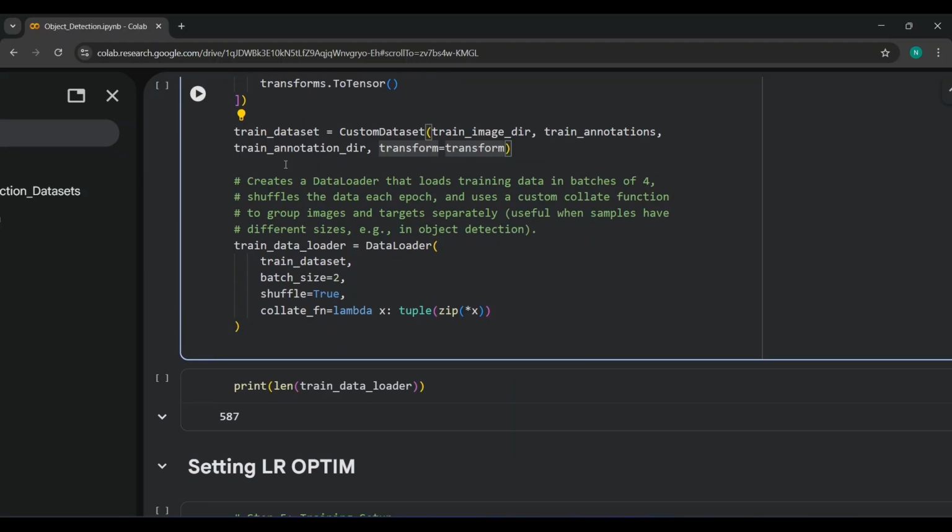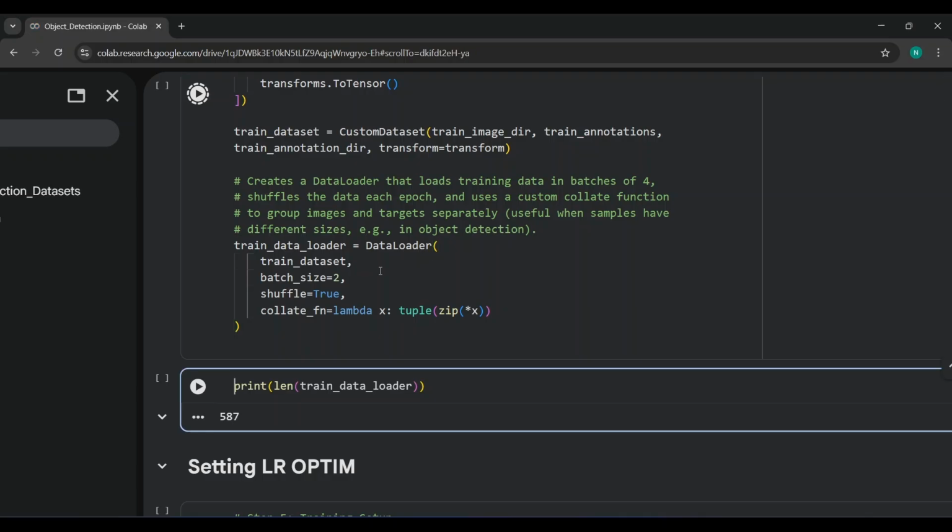Now the data loader. Why are we using a data loader? We create a data loader that loads training data into batches, shuffles the data each epoch, and uses a custom collate function. Why are we using the custom collate function? To group images and targets separately, which is useful because of the different sizes used in object detection. That's why it requires a collate function. Shuffle will be true, and the batch size is 2, so a single batch has 2 images. And the dataset is the object which we are passing. So this way we create a data loader.